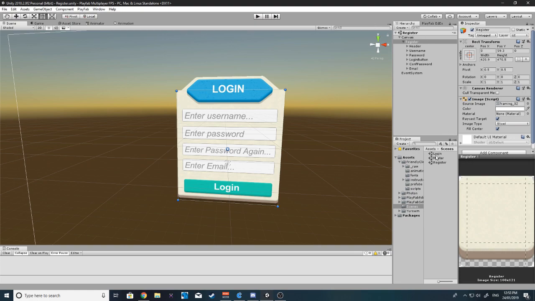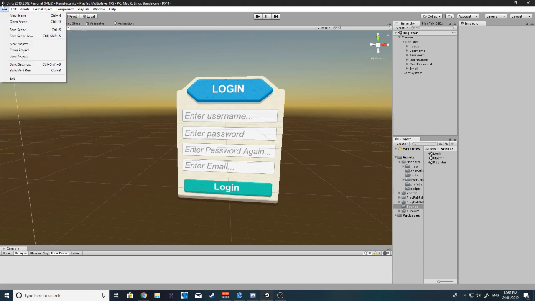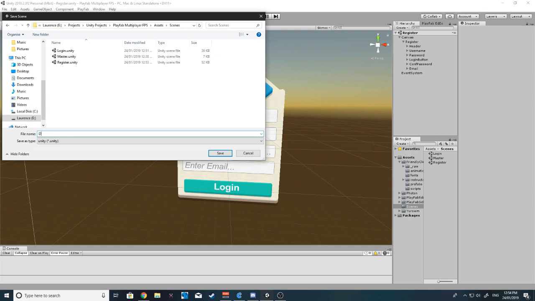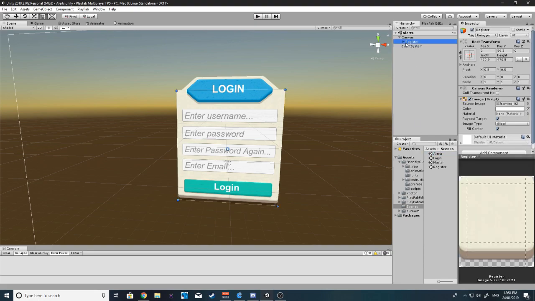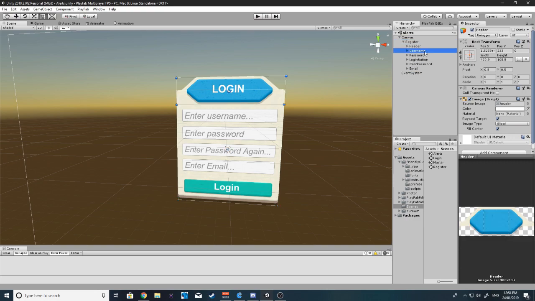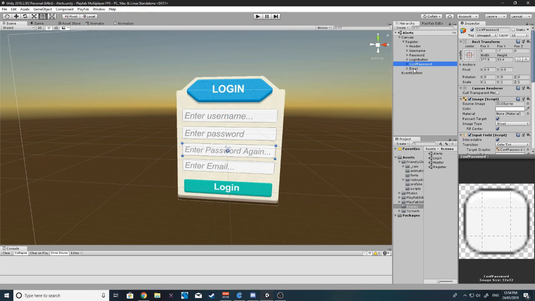So now, I mean, actually that's... Oh, you know what we can do? Something really cool that we can do. Let's go ahead and save scene. And then we'll save scene as. And let's save the scene as debug. Or we could make it... yeah, we'll call it alerts. So we'll open up alerts. And we're going to want to delete all of our fields, including the button. Actually, no. We can leave our login button.